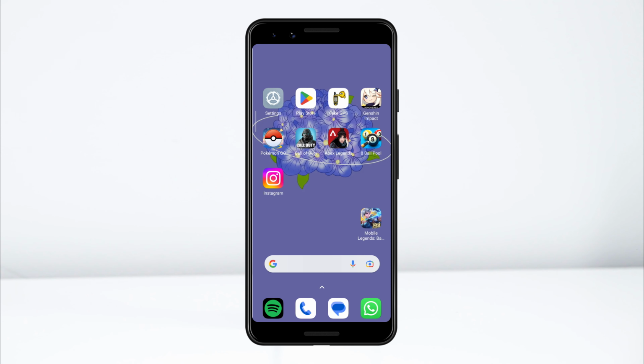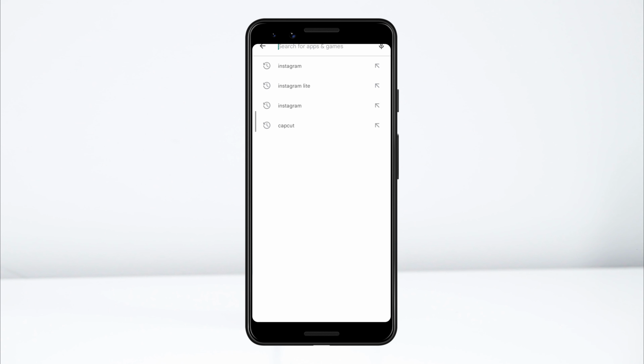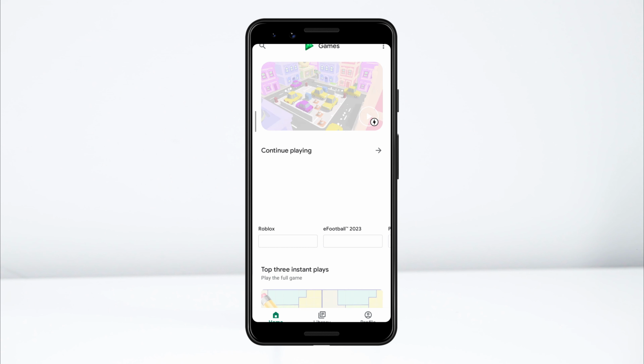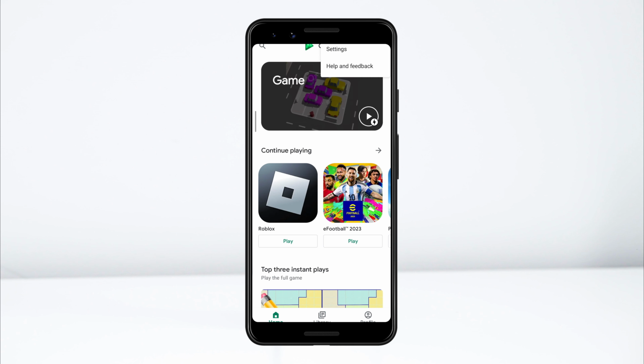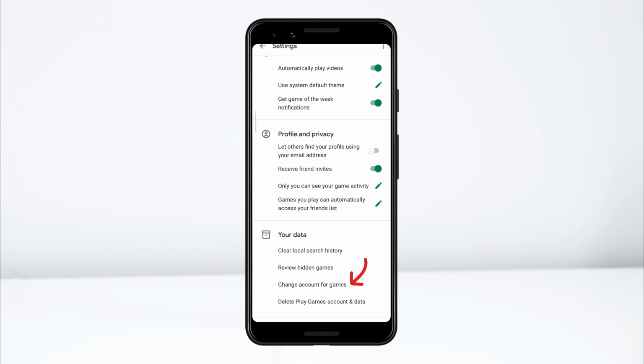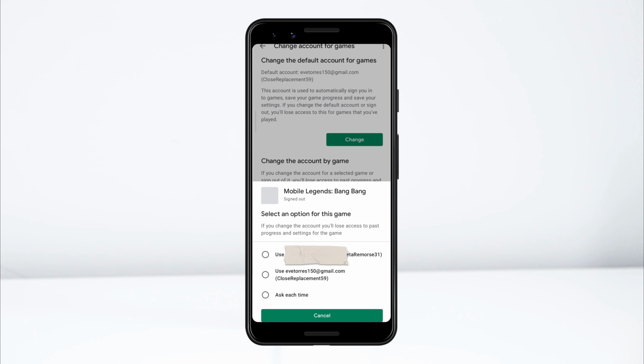After this, open the Google Play Store. Type Google Play Games. Now install the app. Tap the three dots, tap Settings. Scroll down, tap Change Account for Games. Tap Change. Now select a different Google account from here.